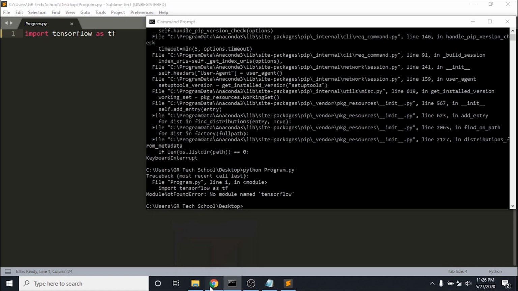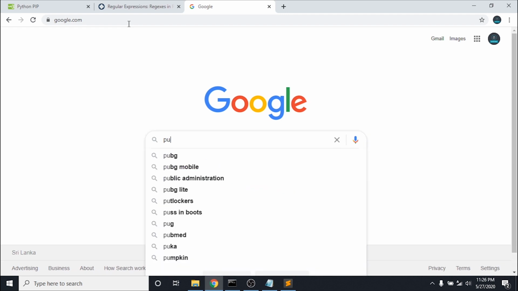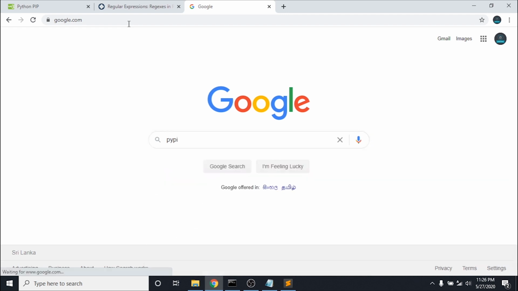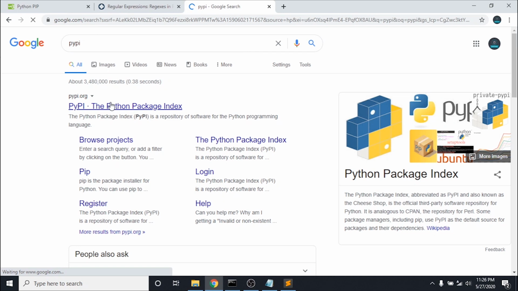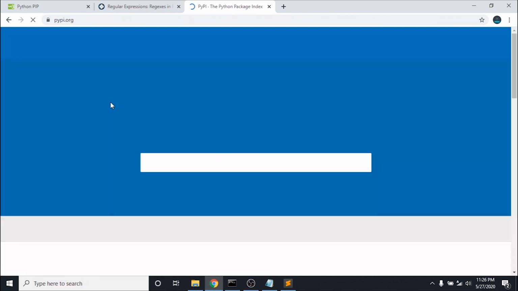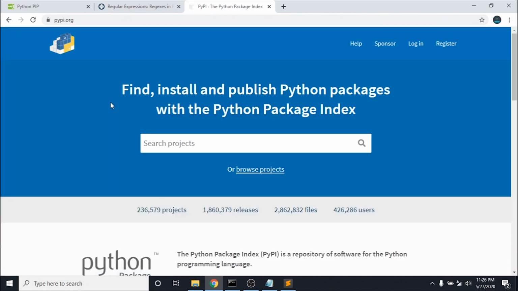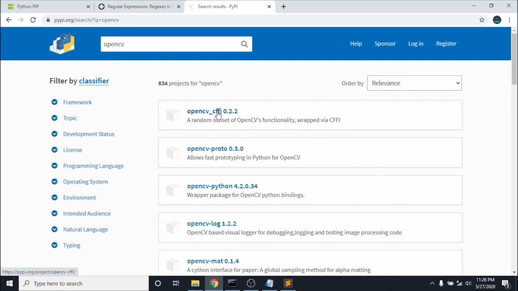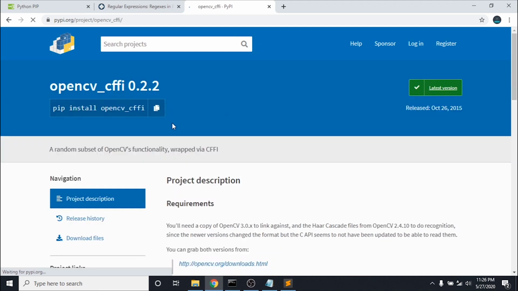For more explanation, I'm going to show you some popular packages. This is pypi.org, the package index of pip. Here you can find and publish Python packages. For example, if you create a module in Python to do anything, you can publish it here, or you can search for other things. For example, I'm going to search OpenCV. OpenCV is a computer vision package, and there are many versions of OpenCV available.